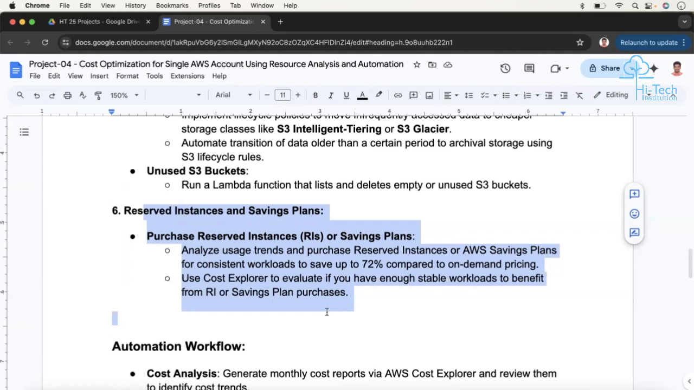For example, for one on-demand instance you are paying $100 per month. If you go with the reserved instance, it will come down to $30, $40, $50, depending on the instance type. But only in the case when you plan to use that server or database instance for the next 5 or 10 years, very crucial instances, prefer to go for reserved instances and savings plans.